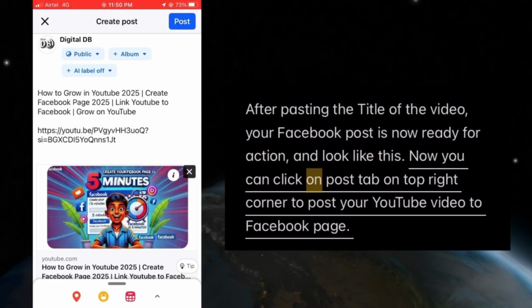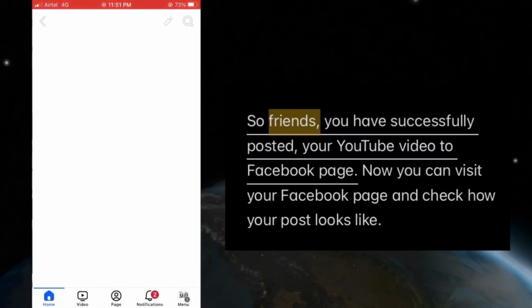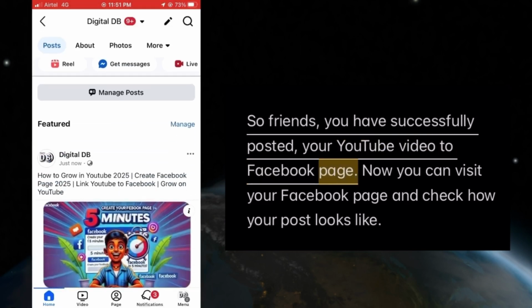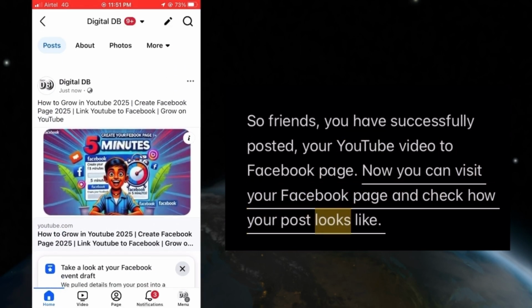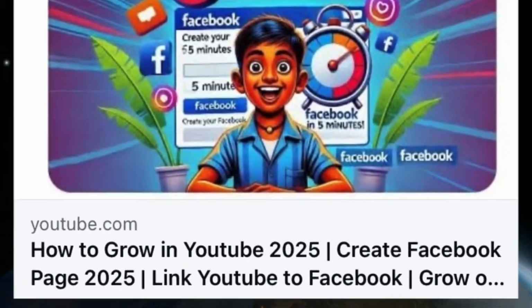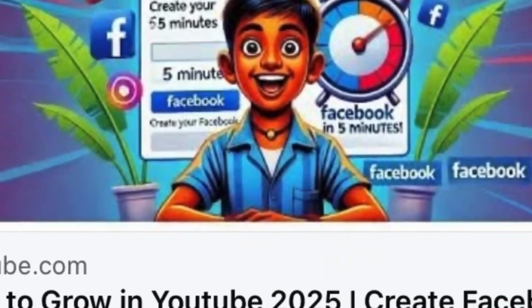Now you can click on the post tab in the top right corner to post your YouTube video to your Facebook page. So friends, you have successfully posted your YouTube video to your Facebook page. Now you can visit your Facebook page and check how your post looks. If the post is okay, you can now share your post with Facebook friends and followers to grow the views and subscribers of your YouTube channel.